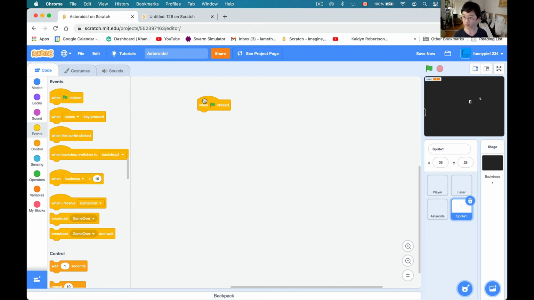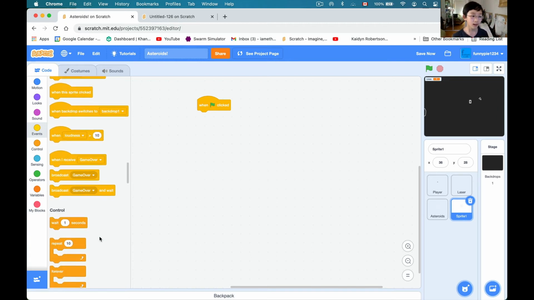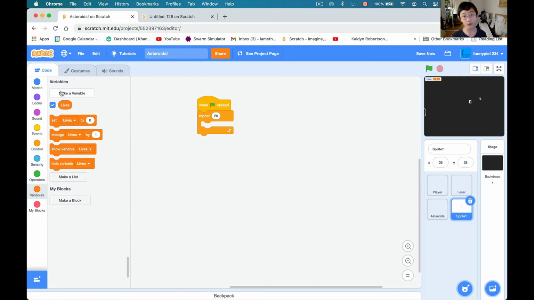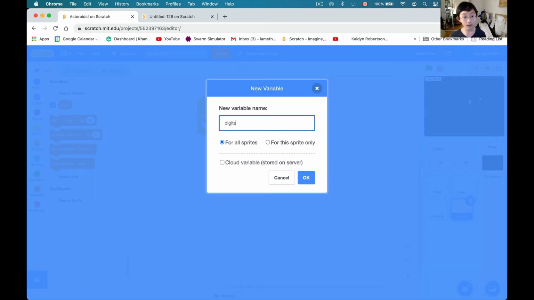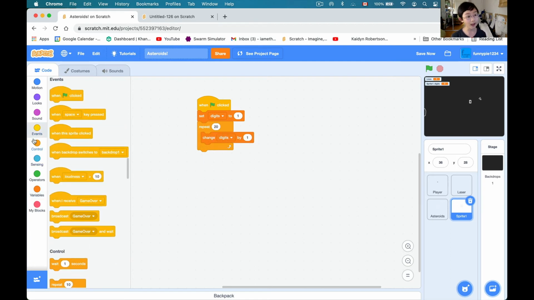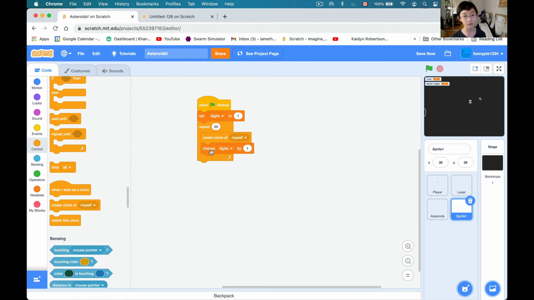that's basically going to determine how many digits are allowed in the clone. So it's a score, so I think I'm gonna do like 20, because you can get a pretty high score in Space Invaders. So repeat 20, and I'm gonna create a new variable, and I'm gonna call it digits, and make sure it's for this sprite only. And I'm gonna say at the very beginning, set digits to 1, and then change digits by 1 every single time we repeat. And then before the change, I'm just gonna create a clone of myself.